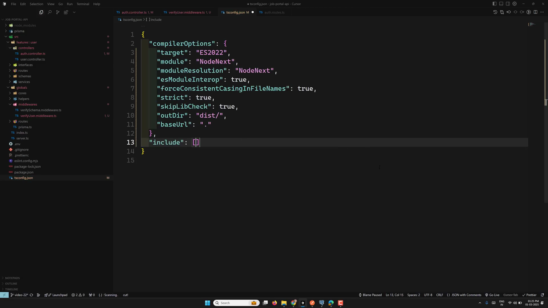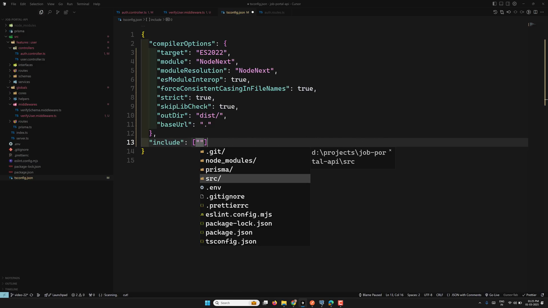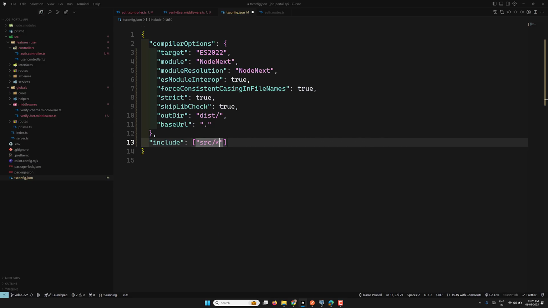Include specifies the files to be compiled. Here you have src/**/*, so everything inside src should be compiled. It includes all .ts files in the src directory and all subdirectories. The star matches all files inside src. If you want, you can also keep it as just star, not a problem.